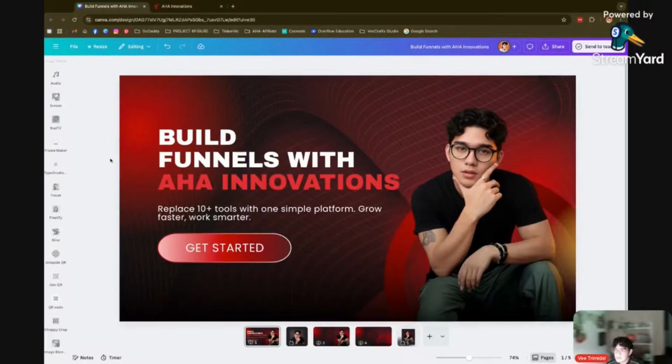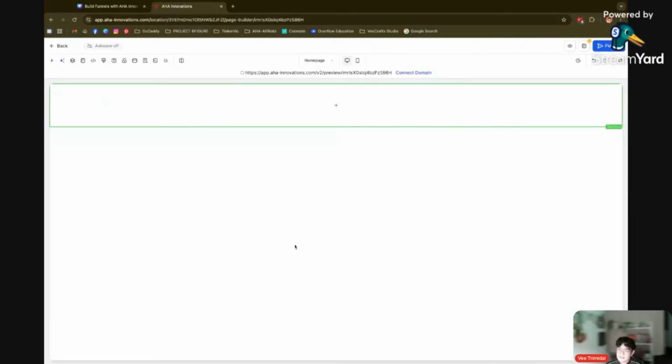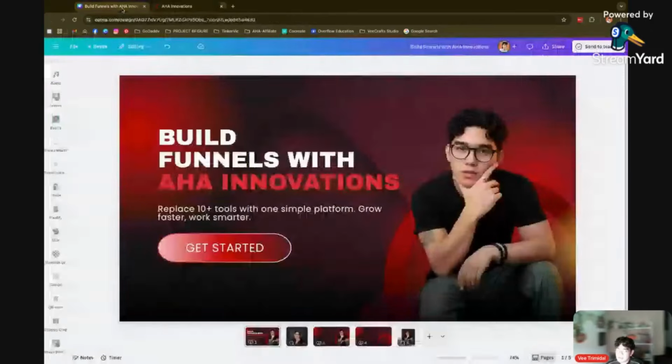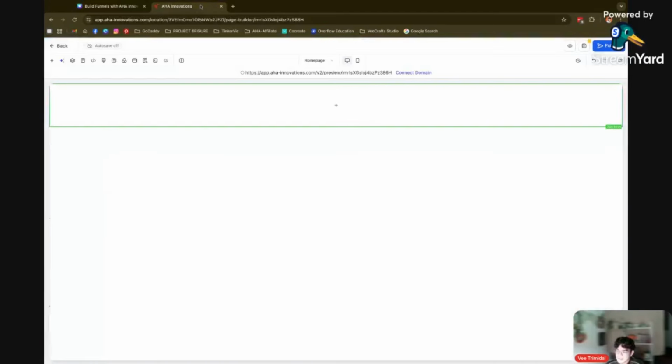So again, I made this template for us to visualize how our hero section would look like when we build it here. So paano ba natin i-build yung ganitong look here sa funnel builder natin using AHA Innovation.